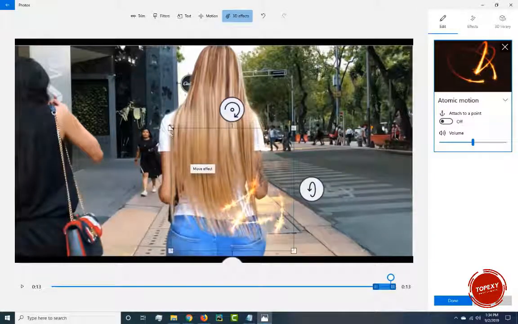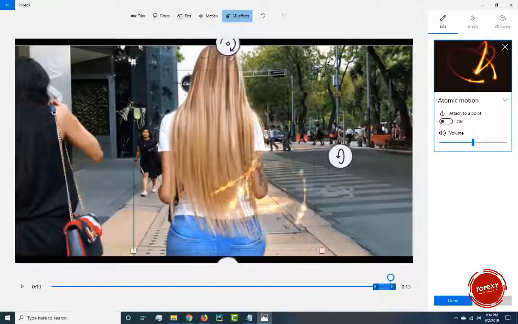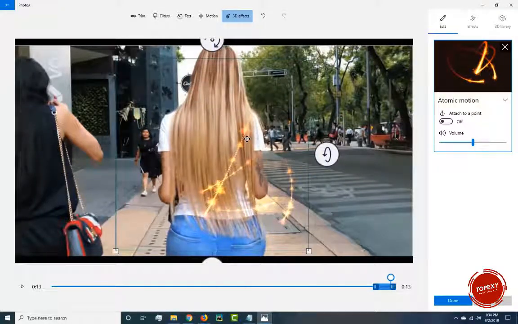So we're gonna make it about that big. Okay, and then the volume, if you want volume, or if you want to go ahead and remove the volume from it. So let's go ahead and play it.